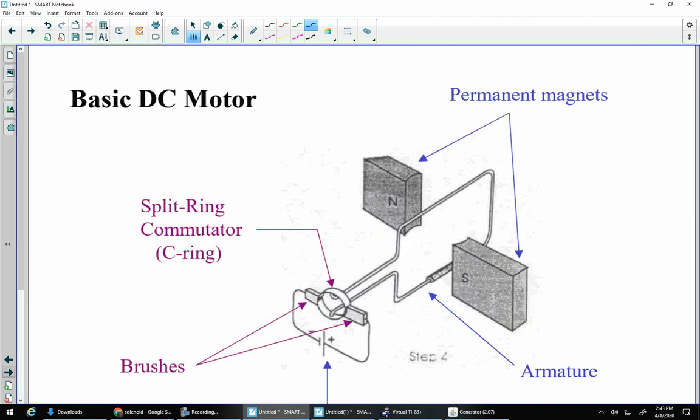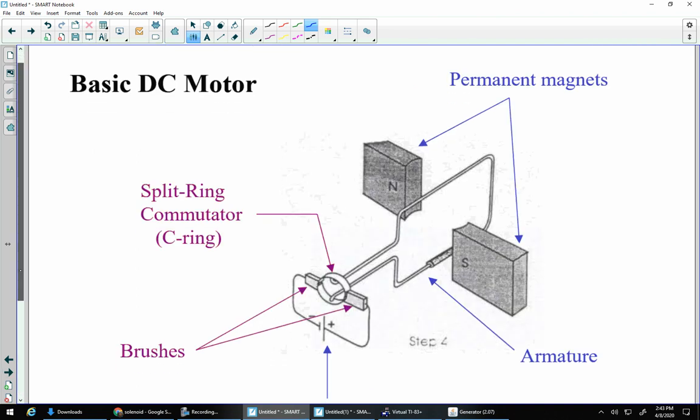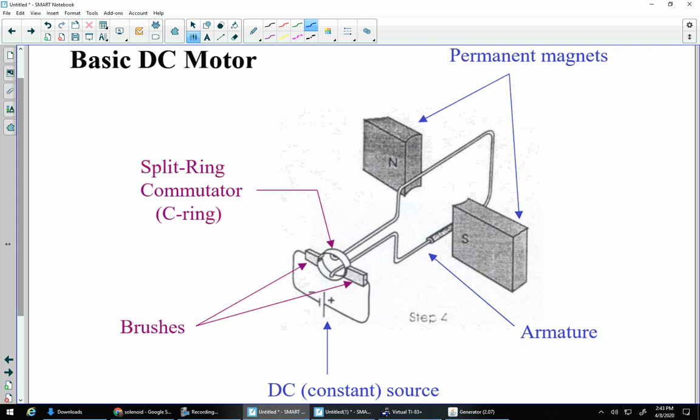Cool. Very, very good. Now, some of you are probably thinking to yourself, well, if the current's always going the same direction through the same wire, we're just going to run into an issue and it's just going to stop, right? So what we have to alleviate this is something called a split ring commutator, or C-ring, so a split ring commutator.